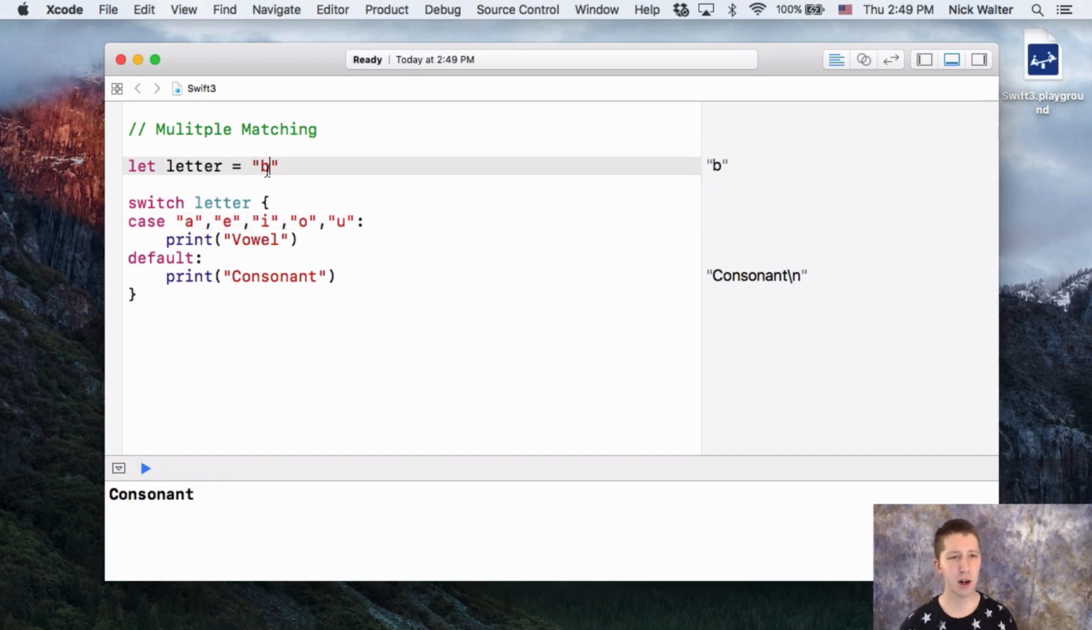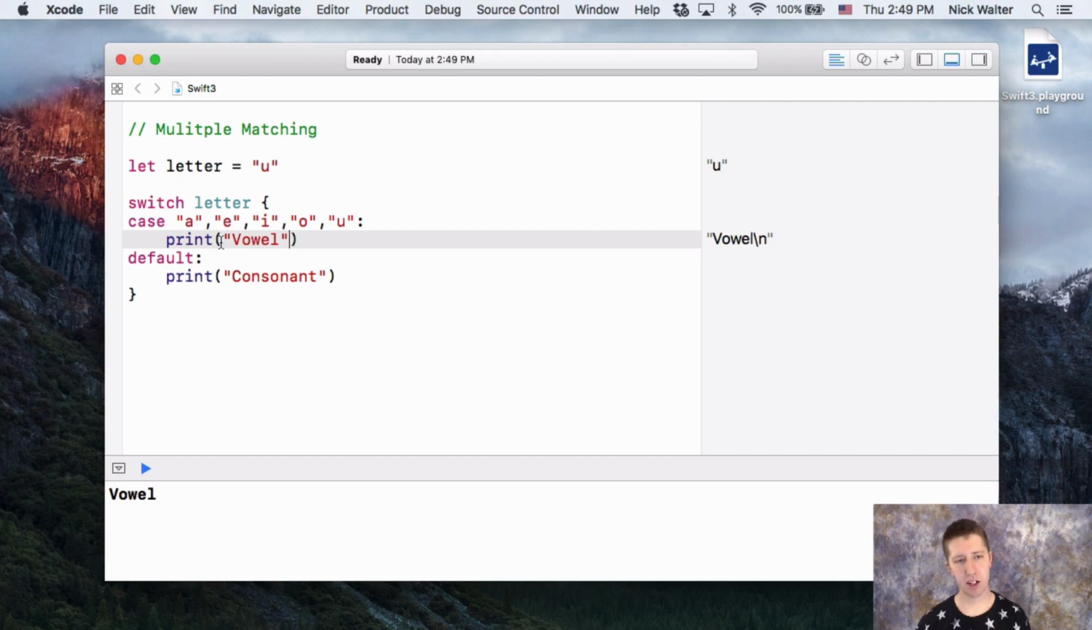And look at this. This completely works. If I type A into here, this code gets run. If I type E, this code also gets run. If I change it to a U, it also gets run. So basically this multiple matching says you can put multiple cases on one line if you want the exact same code to be run inside of there. So you can see this just looks so much cleaner.